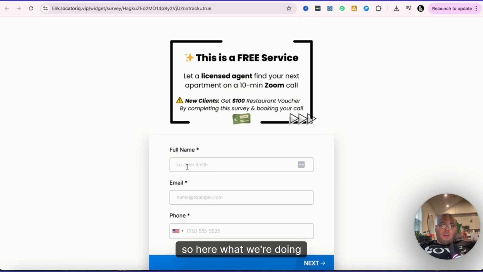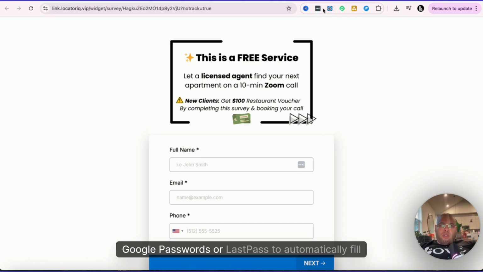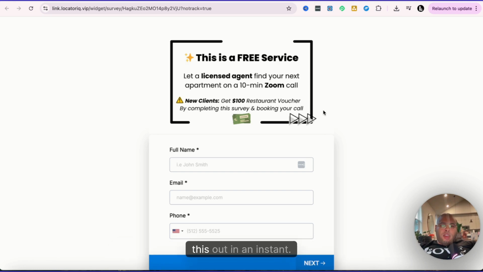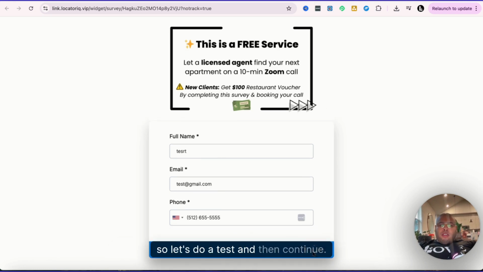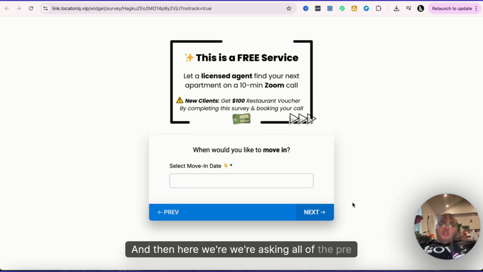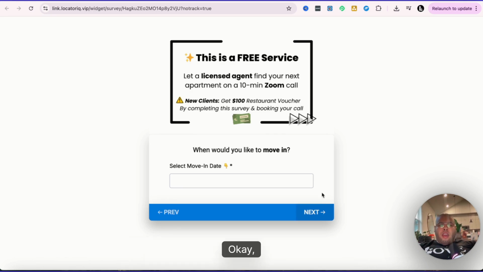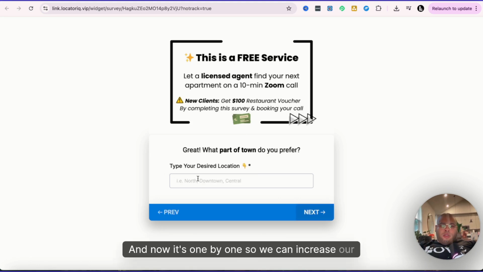Here we're asking name, email, and phone number all together, stacked, because people just use Google passwords or LastPass to automatically fill this out in an instant. Okay, so let's do a test and then continue. Then here we're asking all of the pre-qualifying questions one at a time. They select the move-in date, then they go next. Now it's one by one so we can increase our conversion.